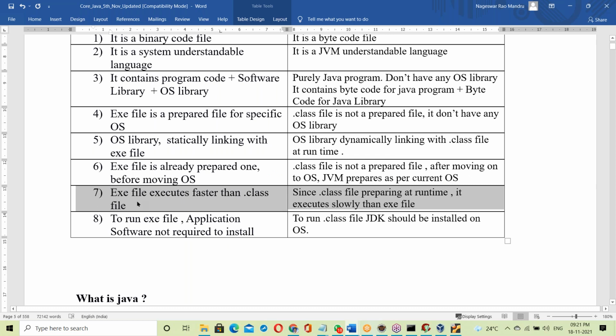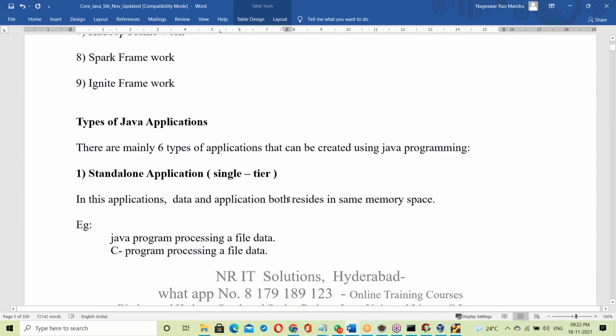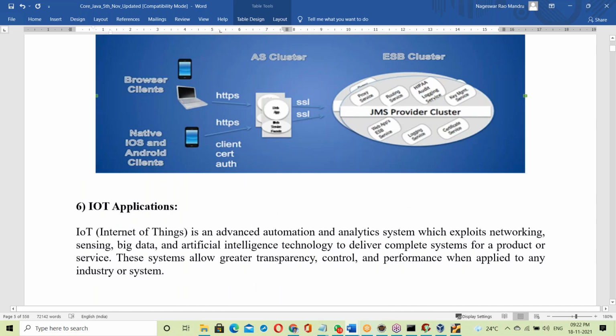Next, the exe file executes faster than the dot class file. Reason: the exe file is already a binary code file, already linked, everything prepared, so direct execution. No runtime preparation. But the dot class is prepared at runtime, so it executes slowly. The dot class bytecode converts into binary code, and that binary code links with the OS library. Who will do that? At runtime, bytecode is converted into binary code.